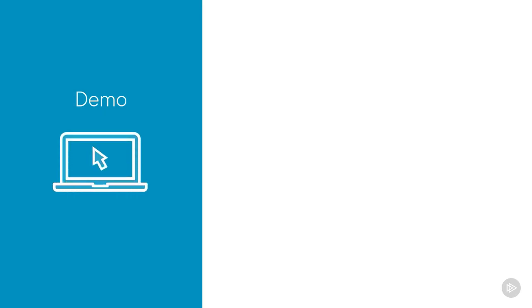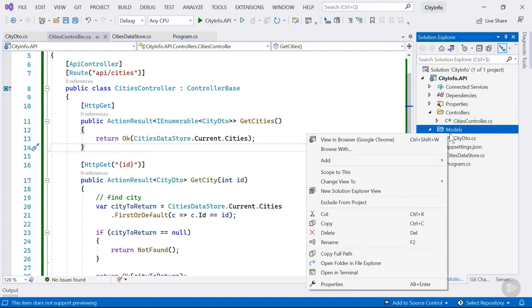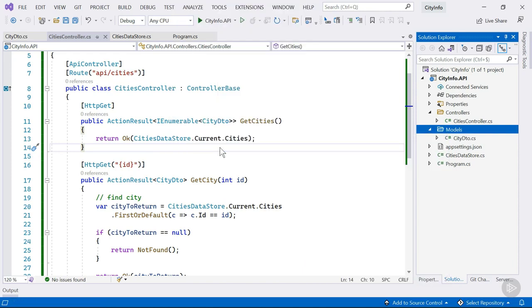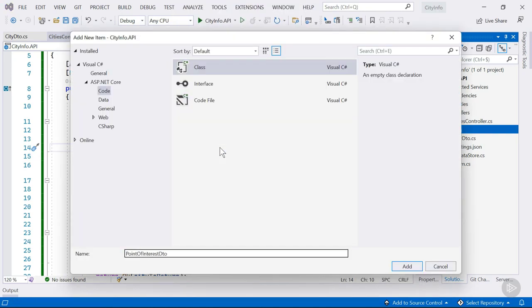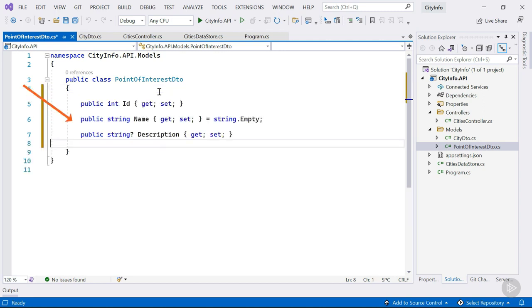In this demo, we'll combine what we've learned up until now to return the points of interest for a city, including the correct status codes. First, let's add a new class. We'll name it Point of Interest DTO and add it to our models folder. We'll give this class an ID, a name, and a description.